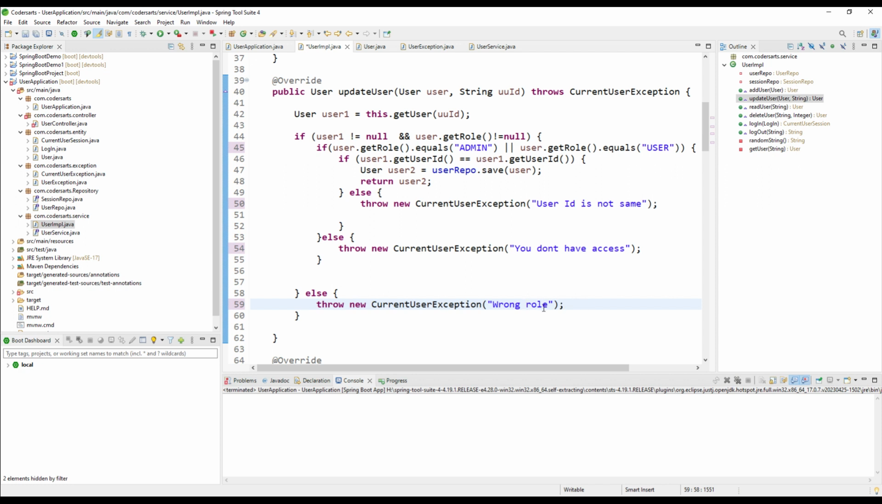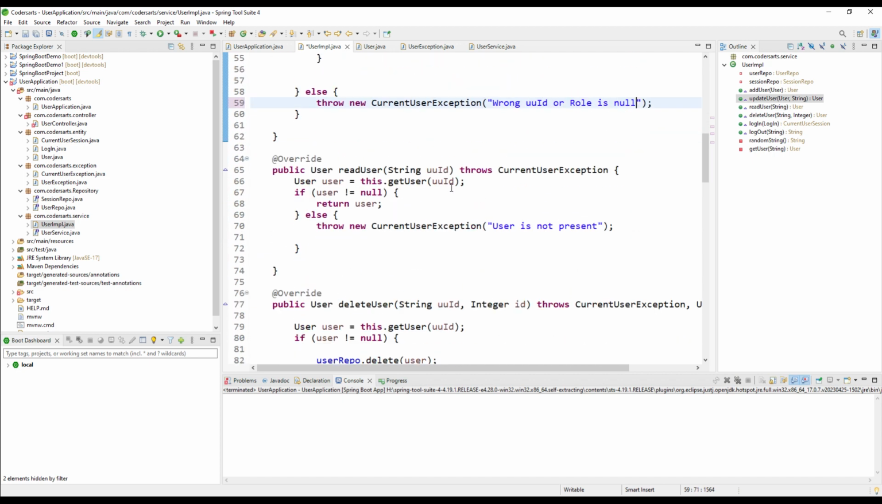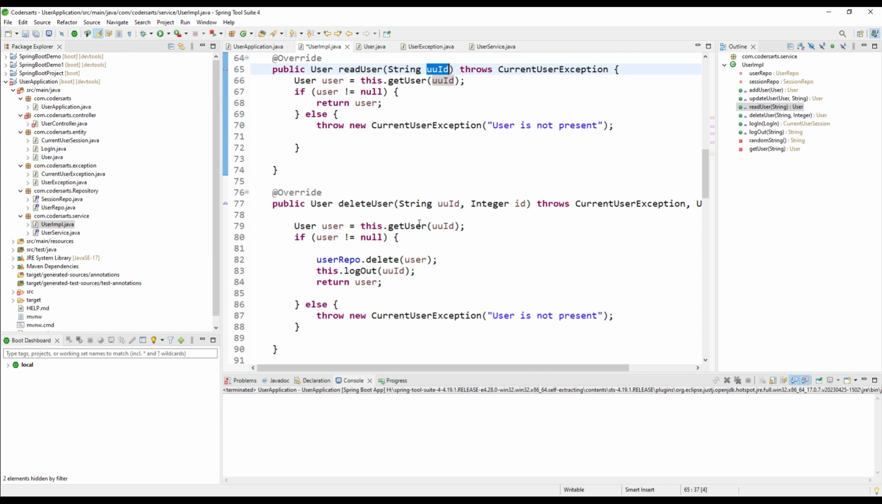So I will just give the exception that wrong UUID or role is, I guess, null. So it will throw the correct exception. So that is why I have changed this. So read user, you can do anyone. That is, user can also do that, and admin can also do that.